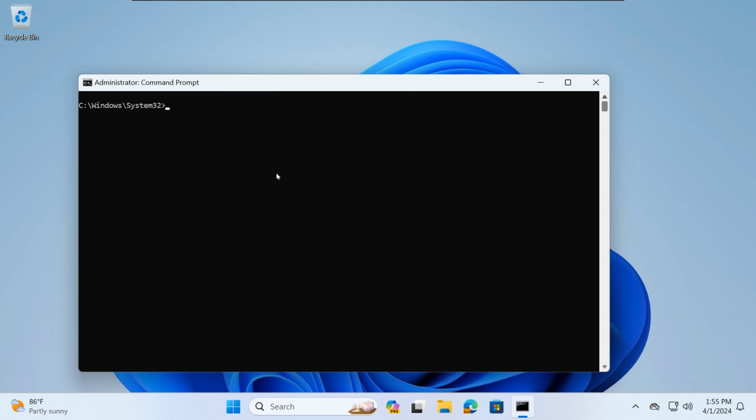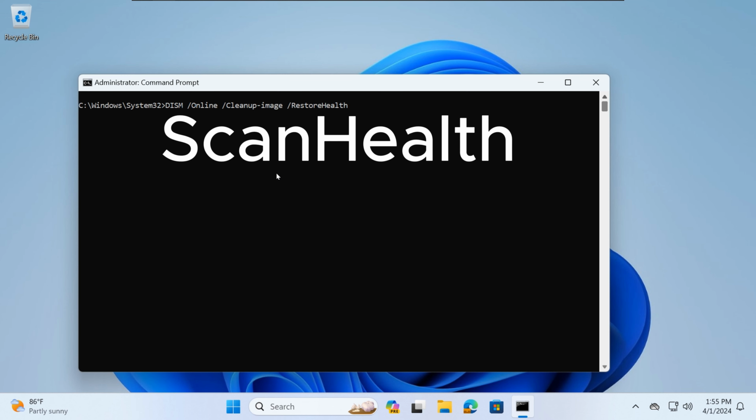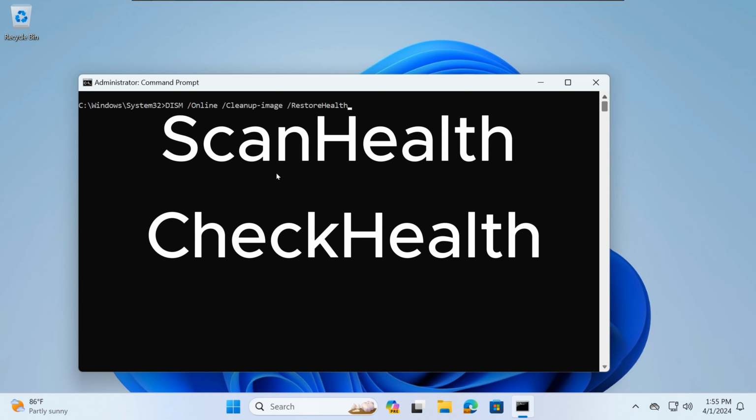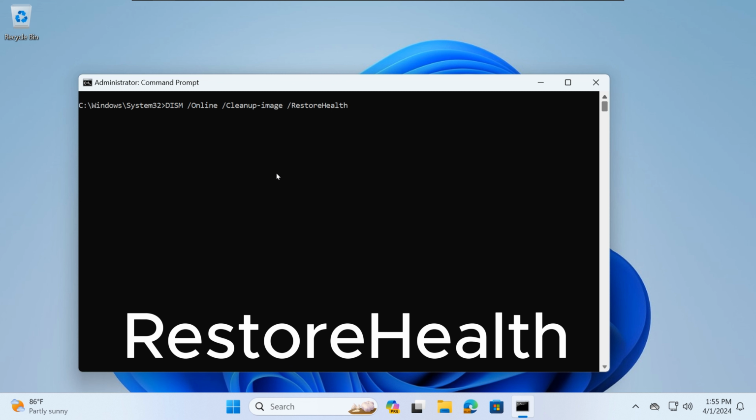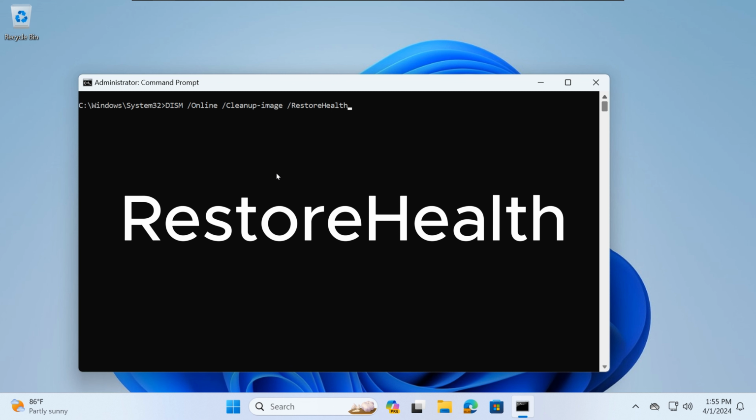Within the same command prompt, you type in the following: DISM /online /cleanup-image /RestoreHealth. Now there are several options that you can utilize with the DISM tool for scanning, for checking your image, and then this one for restore. You don't necessarily have to do the other two. This command, RestoreHealth, both scans and restores any imaging issues or problems that your computer might have.